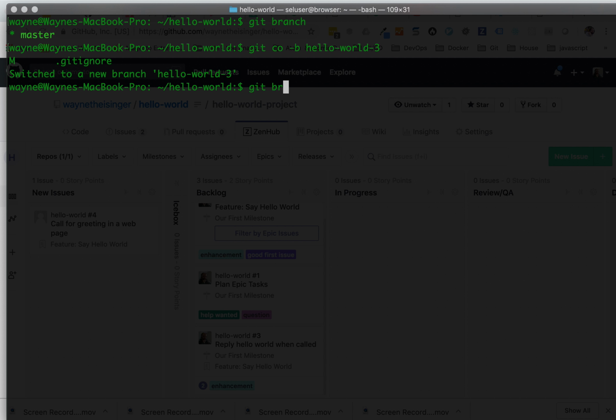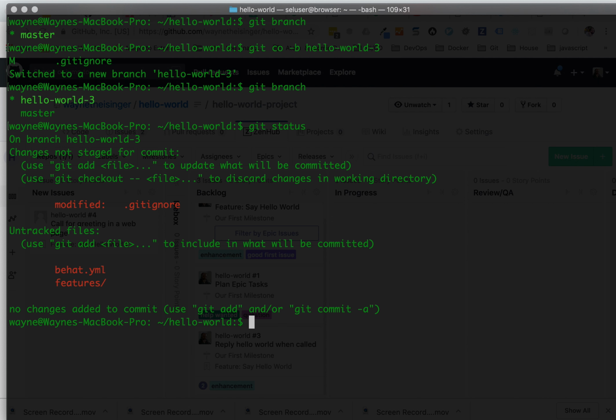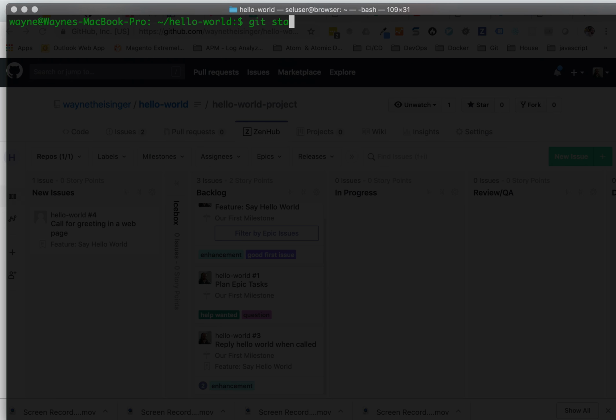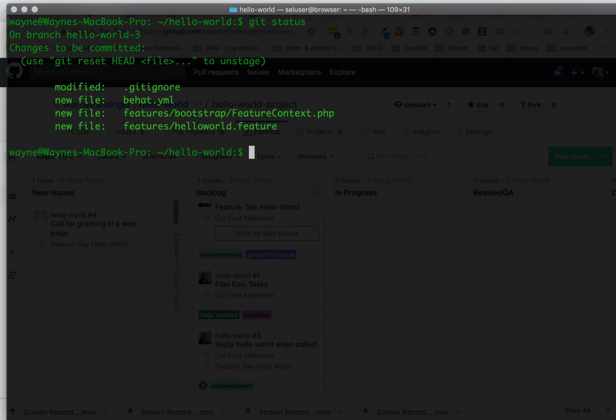And now if I do git branch, you can see that I'm on hello world 3, and git status again, and then we've got our modified git ignore file and the bhat files. So I'm going to add all those. You can see they've been added.